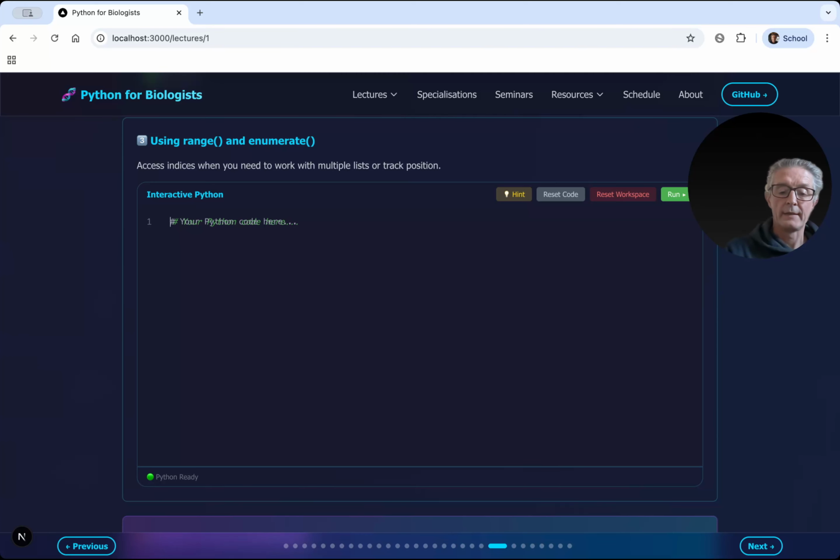So let's say range values equals range 5. What would that give us? Let's have a look.